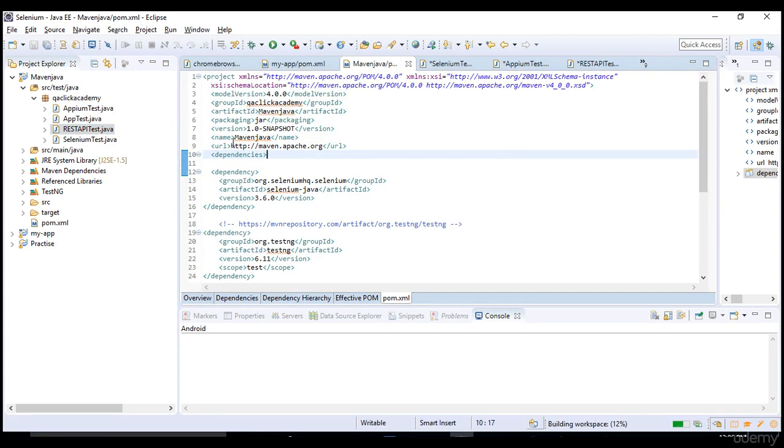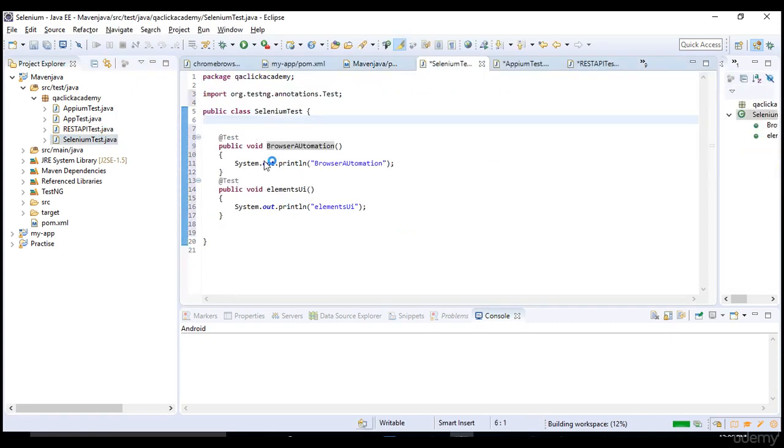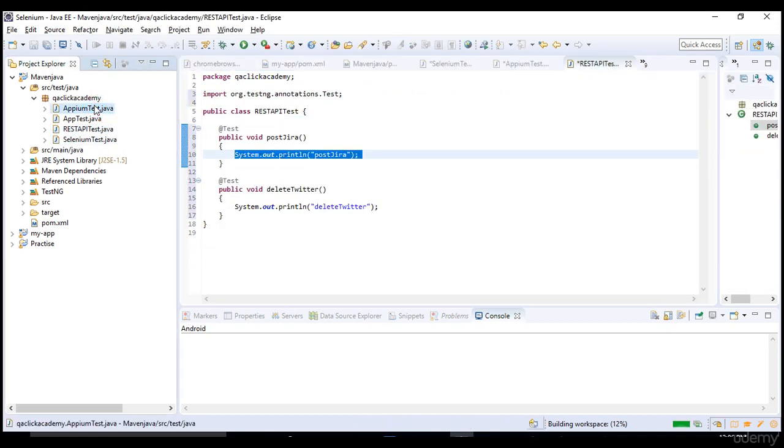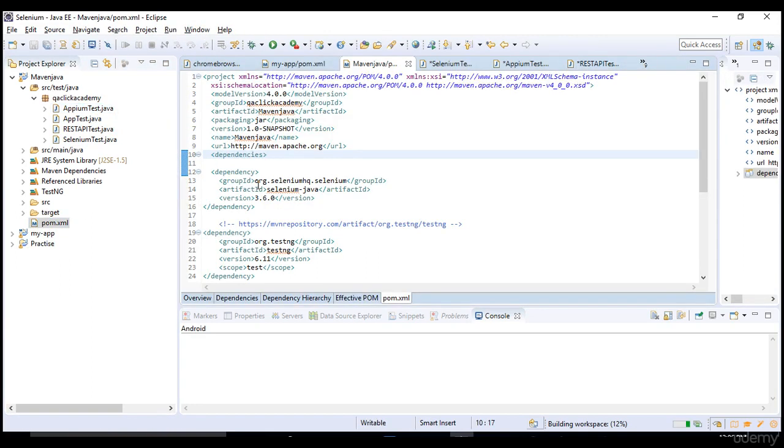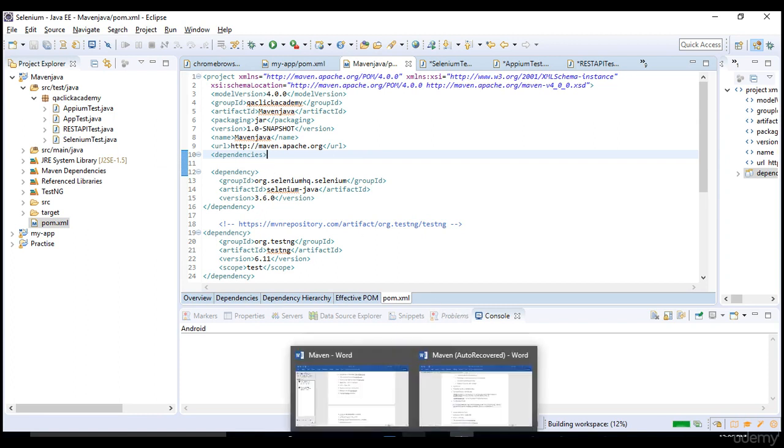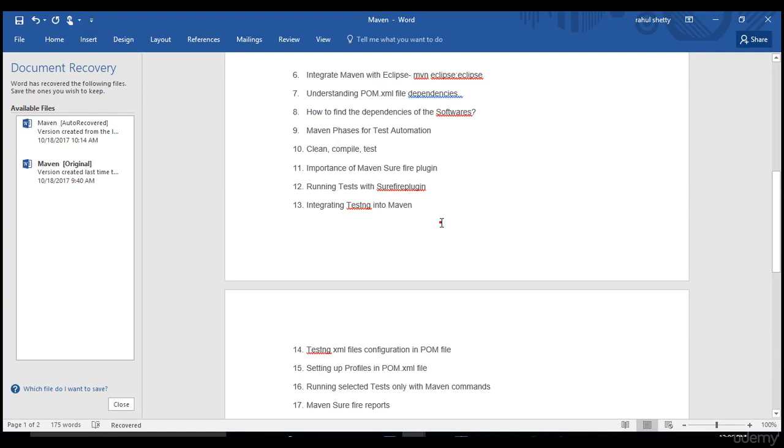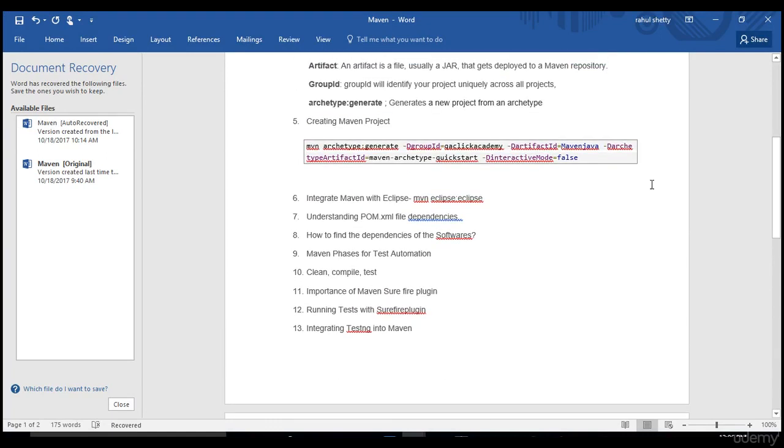Now, we are assuming that there are already test cases inside it. Now how to run these test cases? Basically Maven tells that we have a plugin called Surefire plugin with which you can execute all your tests in your Maven project. So if we come back to your Word document, let's see what all we learned till now. We have learned till here integrating Maven. We have done the pom.xml file dependencies, and also how to find the dependencies of the software. We got that from mavenrepository.com.